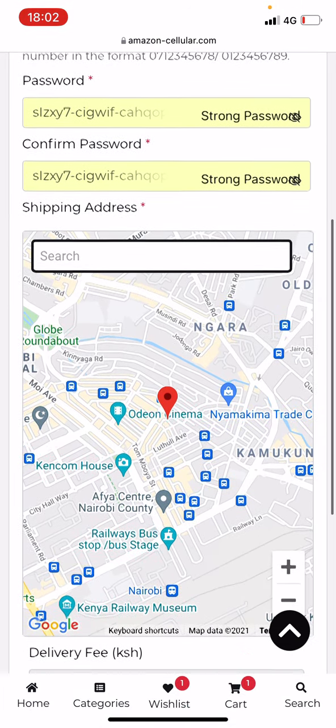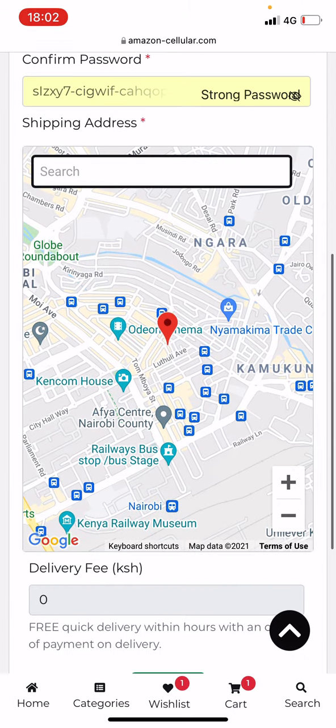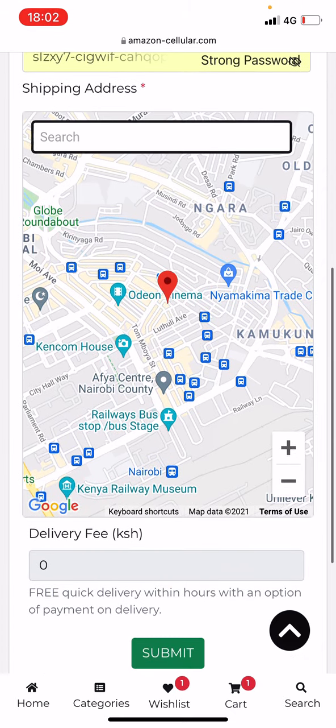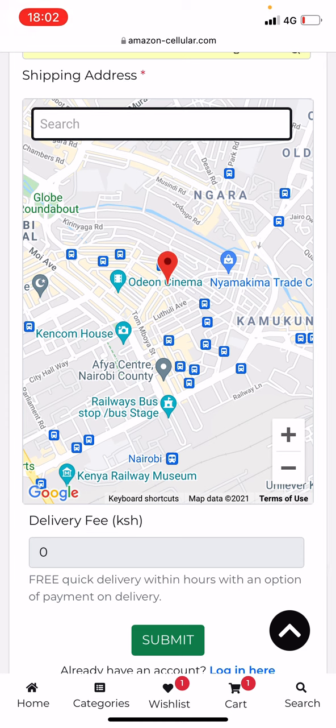After the password, you will put in your shipping address. It's important to pin your address into the specific place where you want the product delivered to, as this is what will be our guide to your location. So you can drag this marker to where you want it delivered to. Delivery in Nairobi CBD is free.